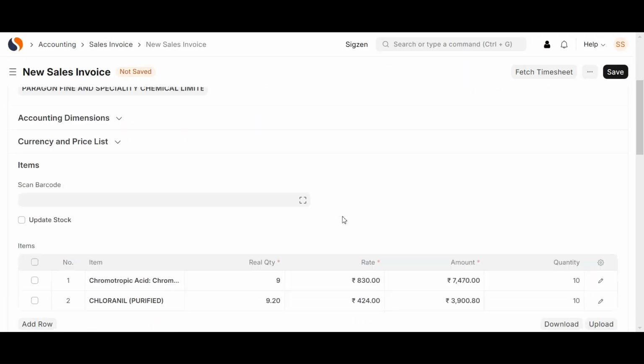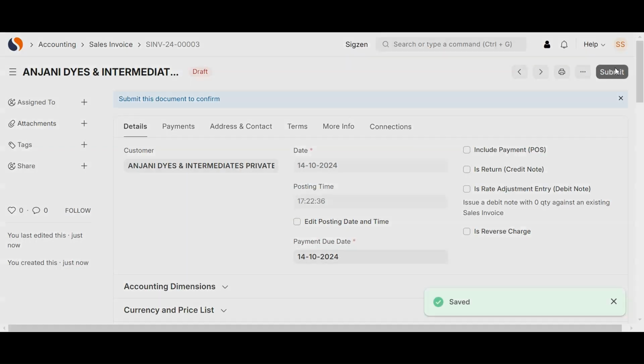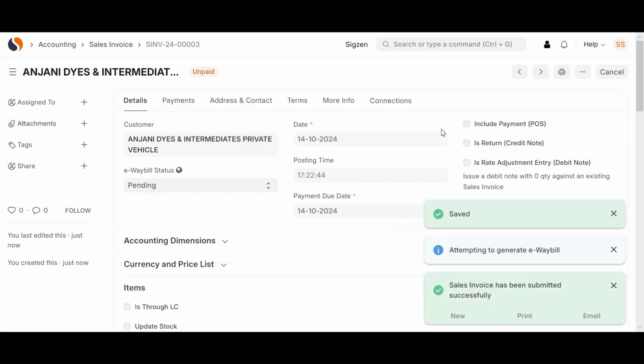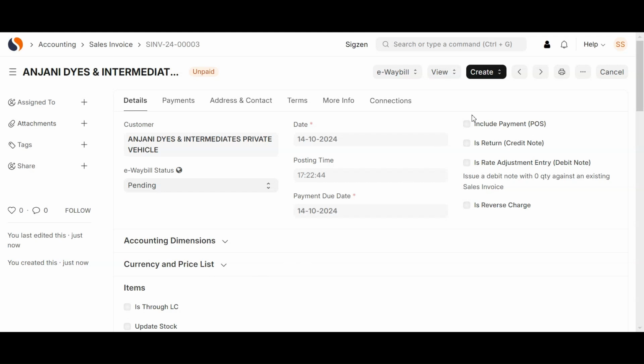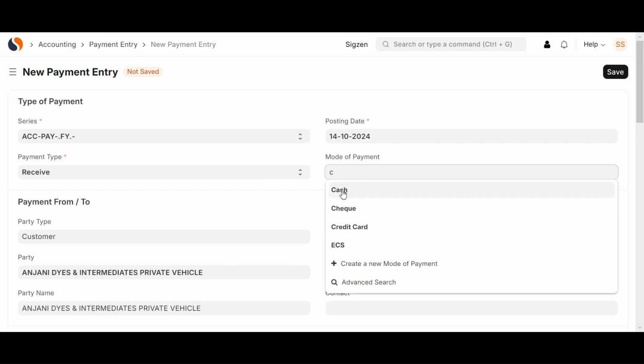Verify all the details. Then click on Save and submit the sales invoice. Finally, create a payment entry by clicking on Create and click on Payment. Choosing the mode of payment and specifying the payment type.